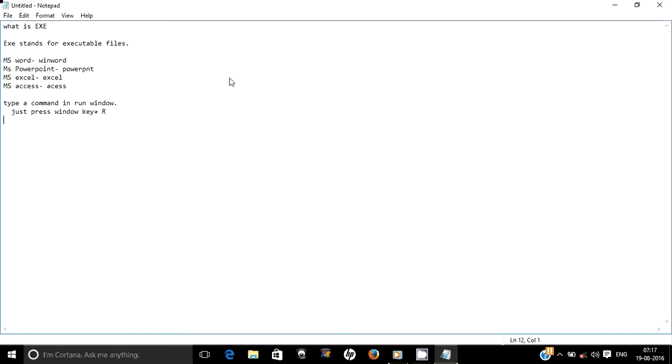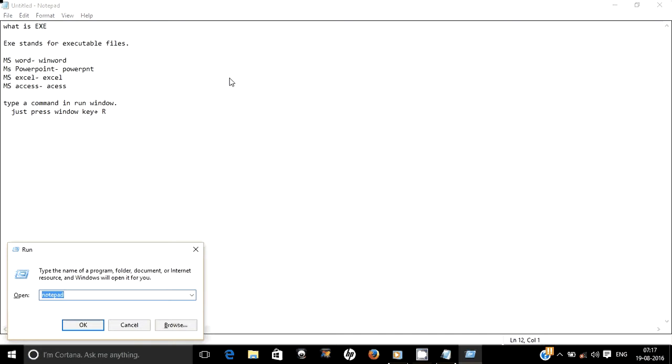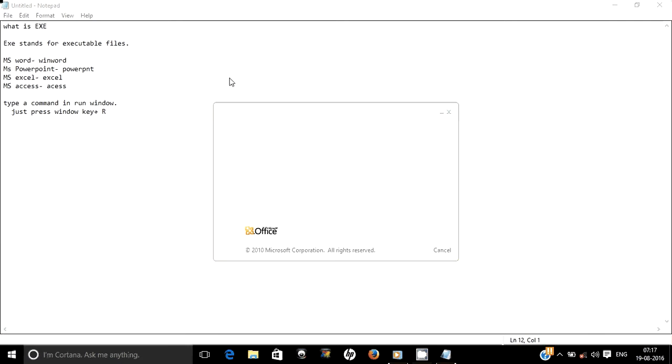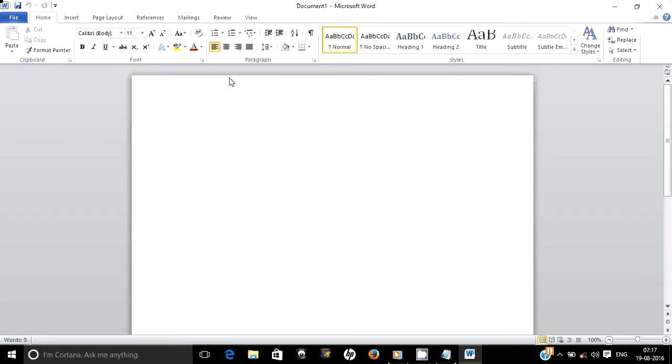So we start with the first lecture on Windows Word. Again, Windows plus R, then type winword, and your Word will open. Rather than going through the Start menu and programs, it is very simple and easy: just type winword.